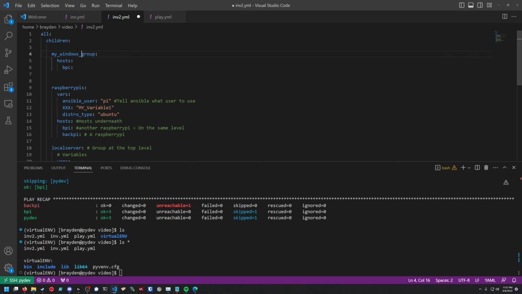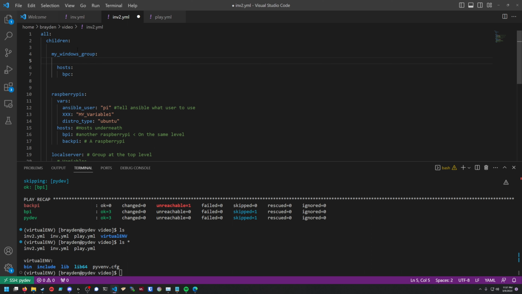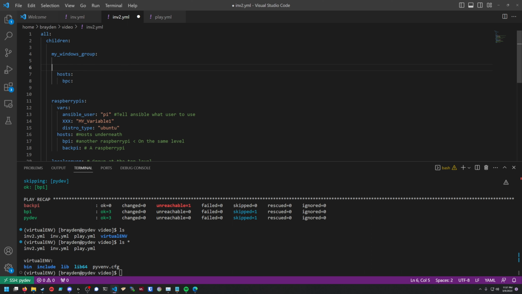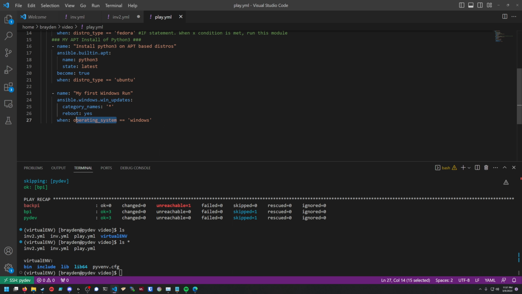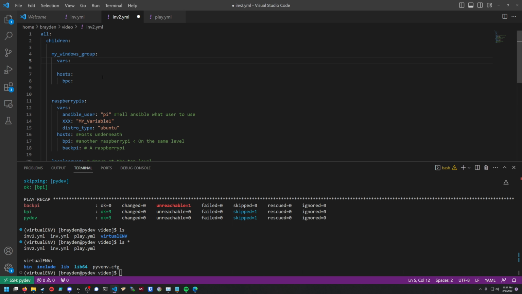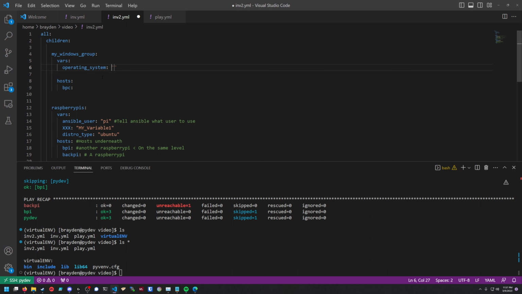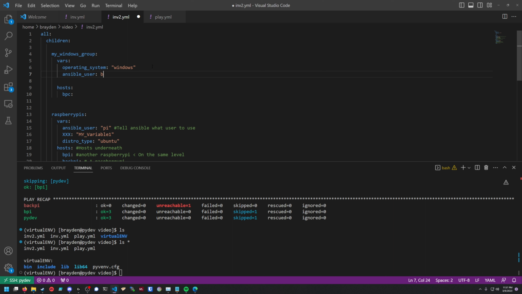Okay, so this is where it gets a bit more complicated. We haven't done anything different. We just have set our hosts, just like the other groups. We're going to add a variable section in which we already defined that we are going to have one called operating system, and it's going to be for Windows. And we're going to need to specify a user.